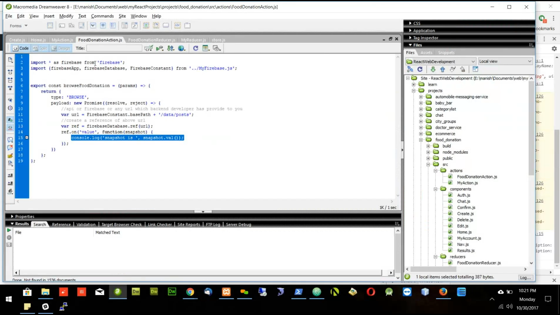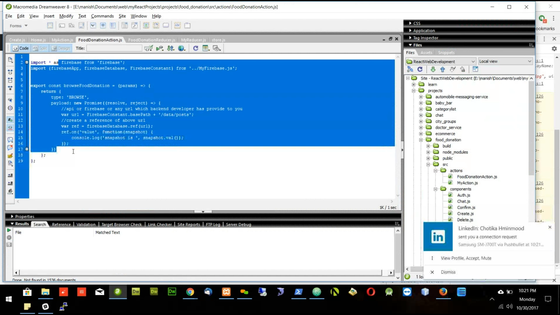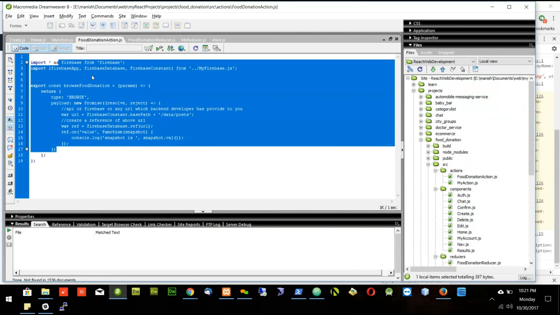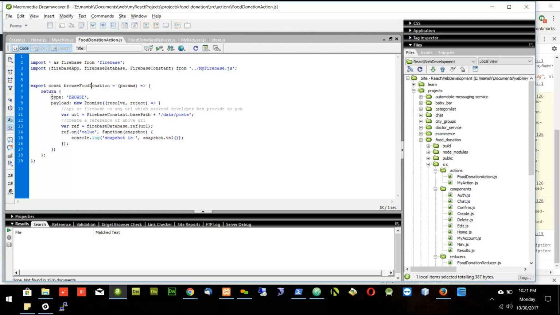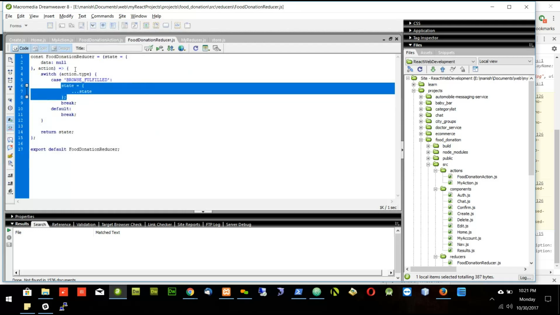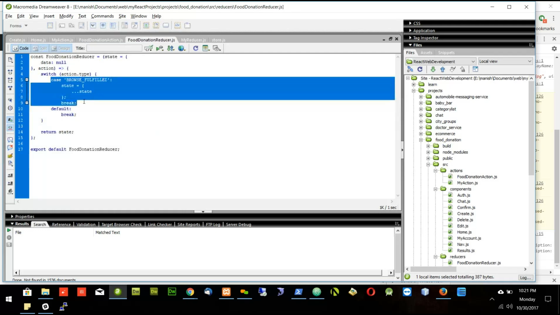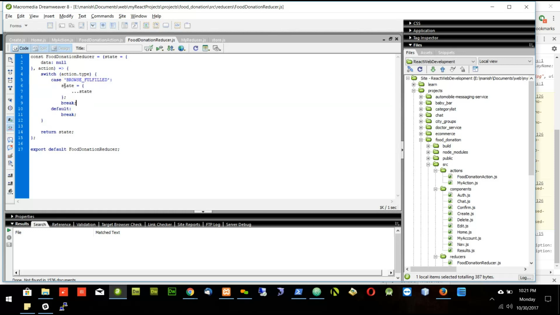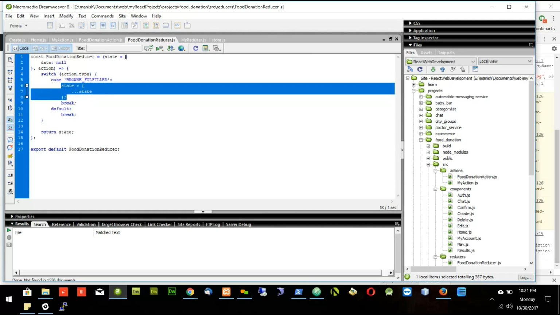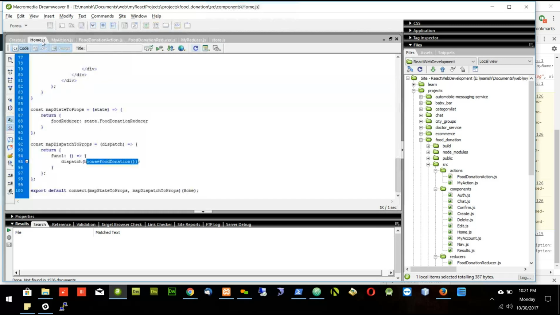So how do things go? First the things go to the action. After the action, it gives one type, it returns on the type and goes to the Firebase, and once the Firebase has run, it comes to this console.log. If we do some return statement, it will go to the food donation reducer, to this part of the reducer called browse fulfilled, and it will go to the state. After the food reducer, it will store the state in the store.js, and I will be able to see it in the food reducer if I have anything in the state.